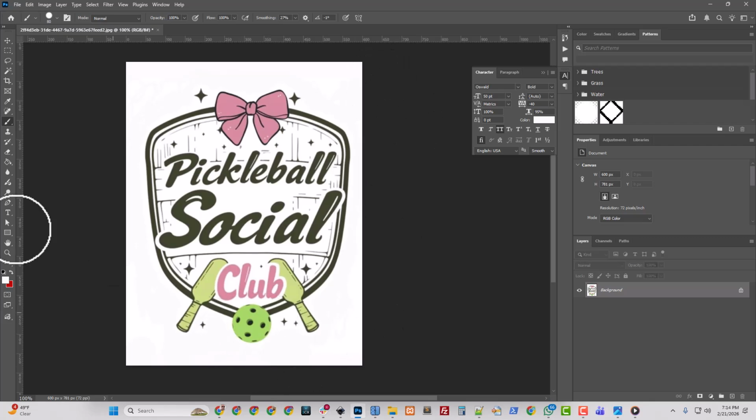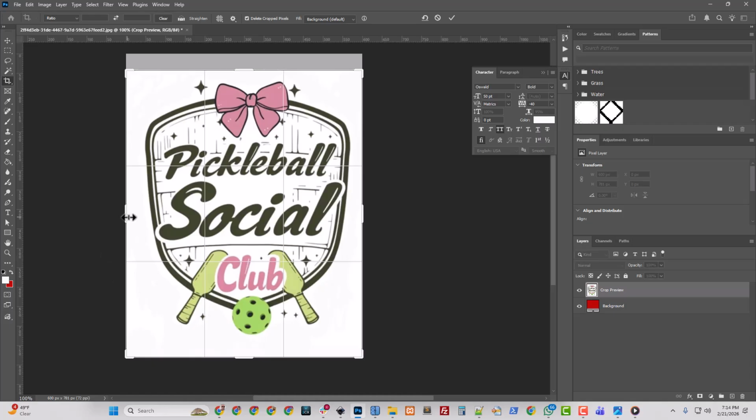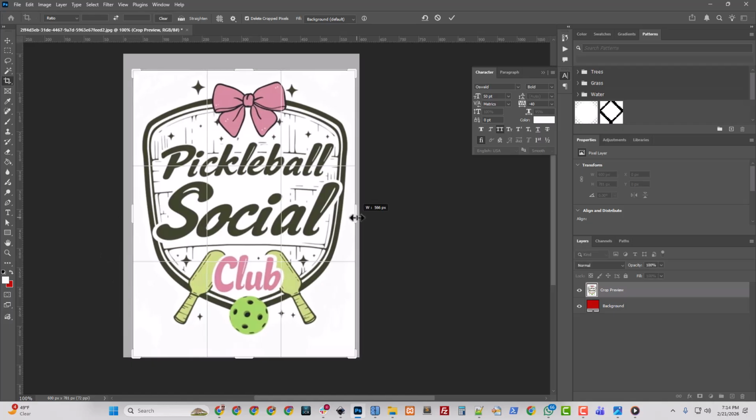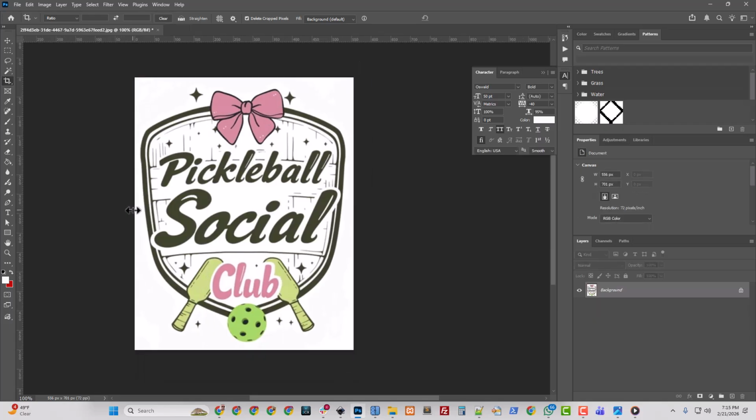And then we could crop in slightly. We don't want to go too much. Just crop it just a little bit so we don't lose any of the artwork. Not too much. Just a little crop.